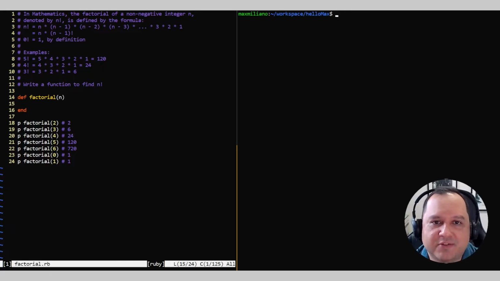Well, in mathematics, the factorial of a non-negative integer n, denoted by n exclamation mark, is defined by the formula: n factorial is equal to n times n minus 1 times n minus 2, and so on, times 2 times 1, which can also be denoted as n times the factorial of n minus 1. So by definition, the factorial of 0 is 1. So that's our base case. And here are a few examples.